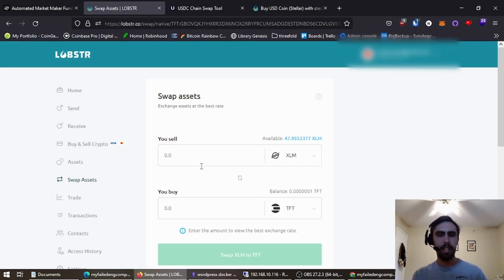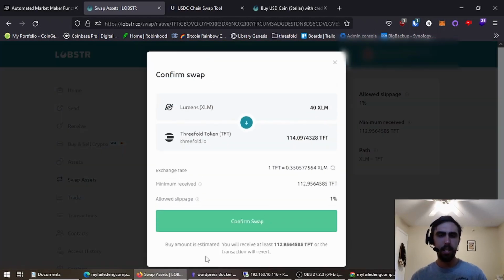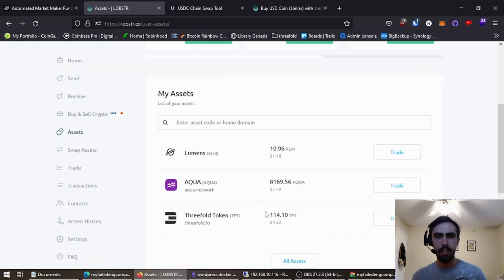So we got our asset selected there, and we're going to sell 40 XLM, and we'll just swap it and confirm that swap. And that's all there is to it. Let's head over to assets, and there our TFT has shown up. So really, it cannot get easier than this. There is no barrier of entry on the difficulty of getting the TFT token anymore.